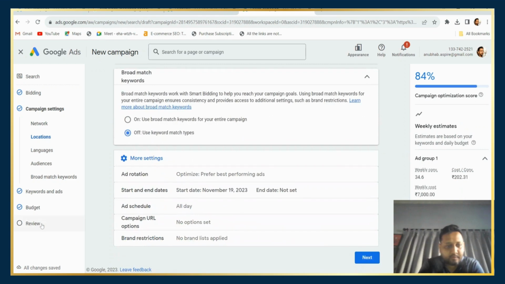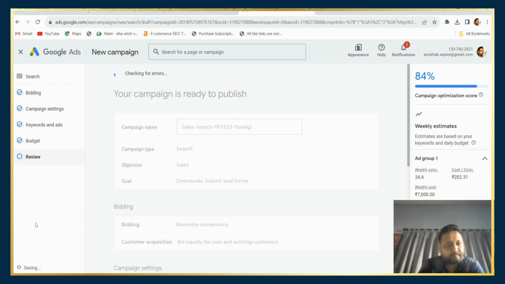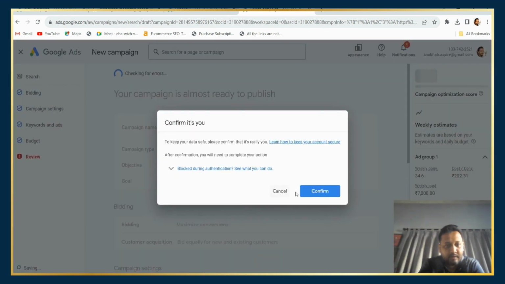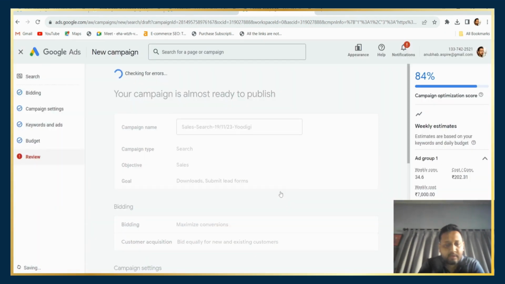So I'll just go to review one more time, right? And that's it. Right now it is asking me primarily to give my verification, but that's not mandatory as of now. But you can definitely publish your first campaign like this, right? But you have to make the payment. Obviously you have to put in the money in your billing and your payment method, which I've shown in the last videos. So just put in the money in the billing account and everything, and your ad will be ready to go, the search campaign will be ready to go.